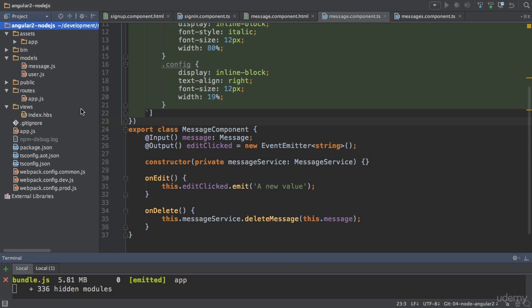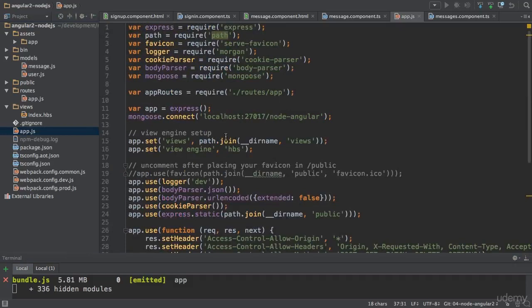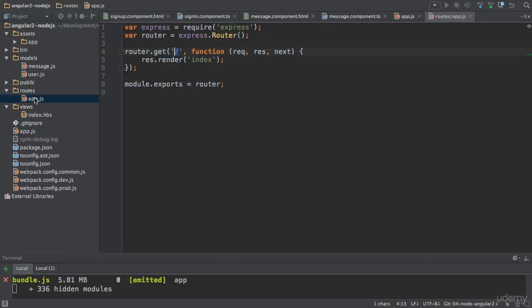We already set up our backend basics in the Node.js and the MongoDB sections in this course though. We already have our models and we got our app.js file which controls our request flow, and we got our app.js file here in the routes folder which renders our root route, this index page here, which starts our Angular 2 application.